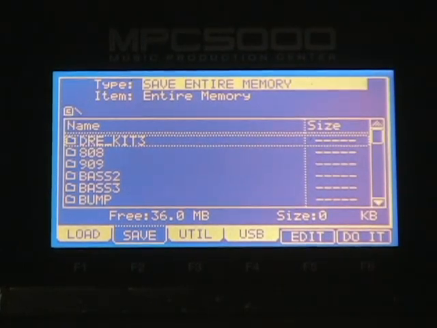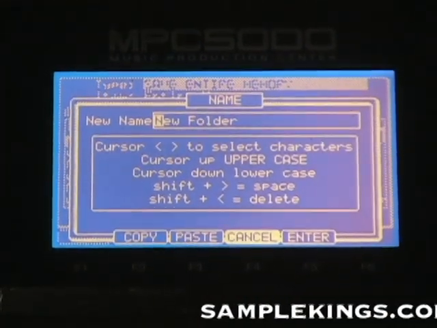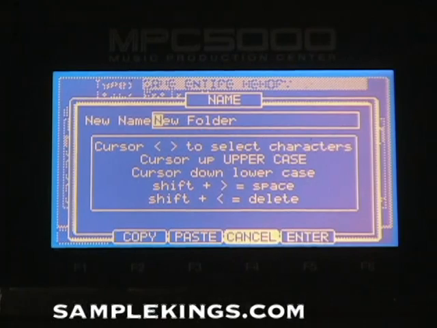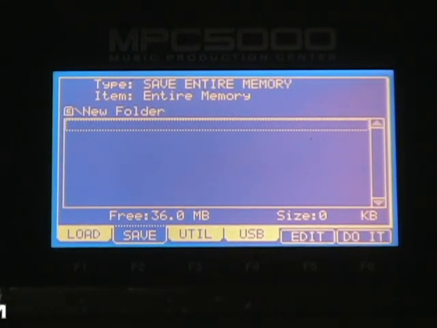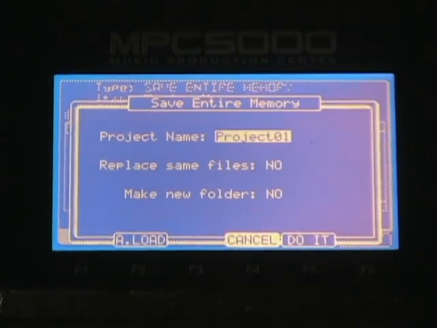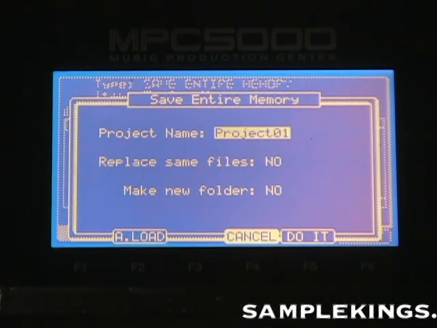Let's say I wanted to save the entire memory of the entire machine. I'll press Save Entire Memory. I'll press Edit. I'll press F4. I got a new folder. I'll press Save, keep the name, Enter. And we have a new folder, of course, right? And I'll save entire memory. So now I'll press Do It. And it's called Project now. And now it calls it a project.